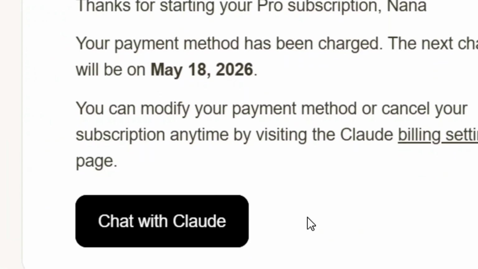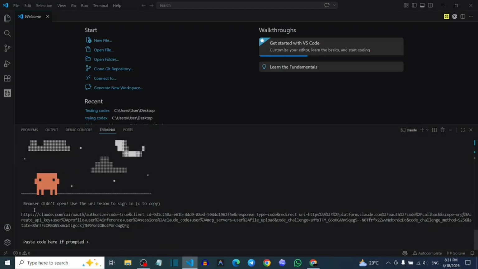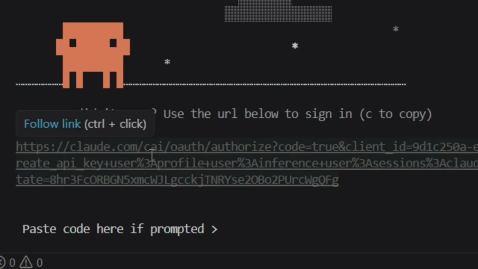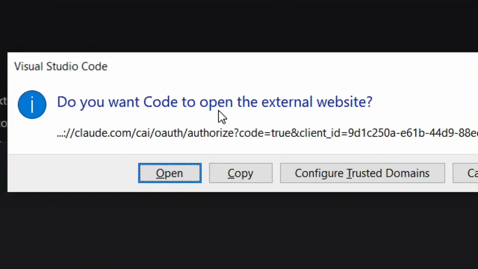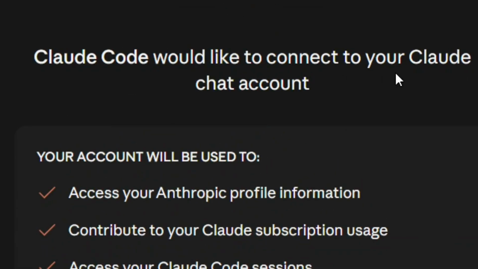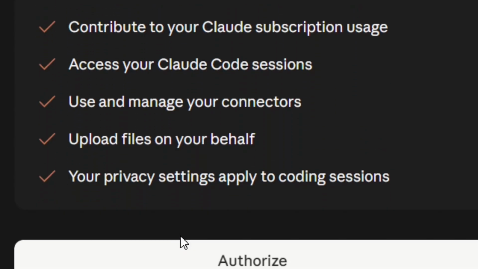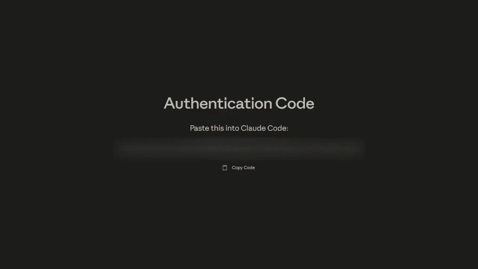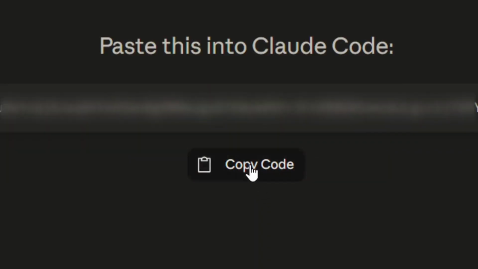Okay, after that, come back to VS Code just like this. Okay, and over here, come and then click on this link by simply pressing Ctrl on your keyboard and then click on it. It's going to ask you to follow it. VS Code is going to ask you simply come and then click on open, and then over here you have to come and then connect it, okay, and then authorize it. And to do that, all that you have to do is simply come and then click on authorize, and they are going to give you this code. Simply come and then copy the code, okay.